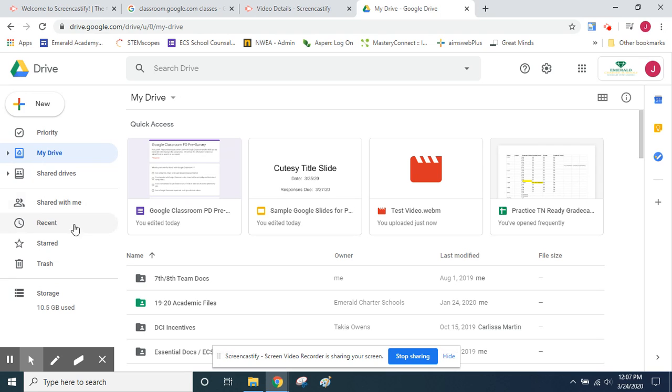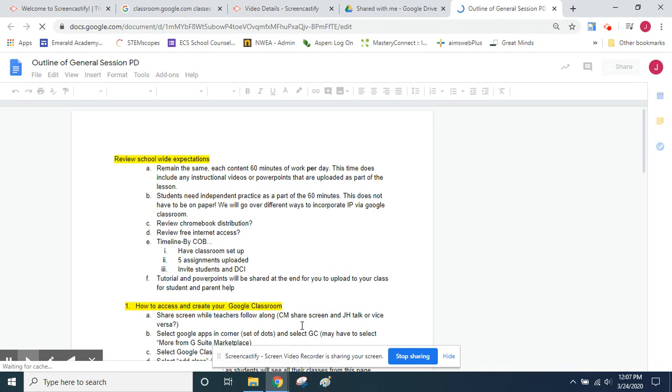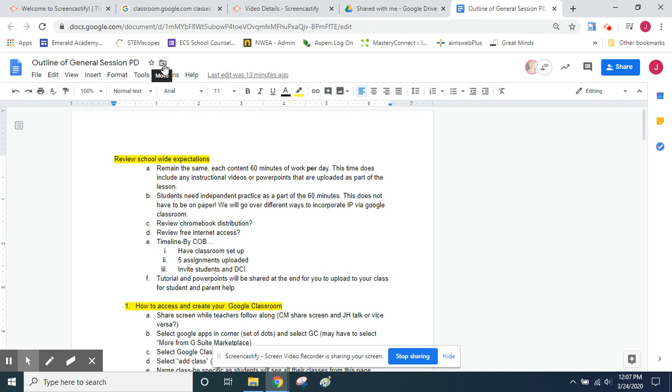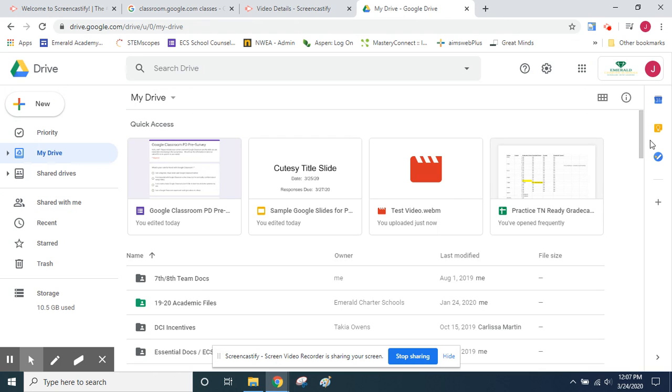So for example, somebody shared something with me, let's say the outline of the PD that we were working on. When they have shared it with me, there's going to be a little icon up here. It's just taking a moment to load. That will allow me to add it to my drive. So it'll be the little drive icon and a plus sign, and I can click that and it'll say add to my drive. I've already added this to my drive, so you're not seeing that here, but don't get too hung up on that.